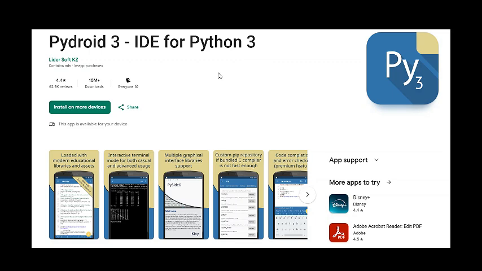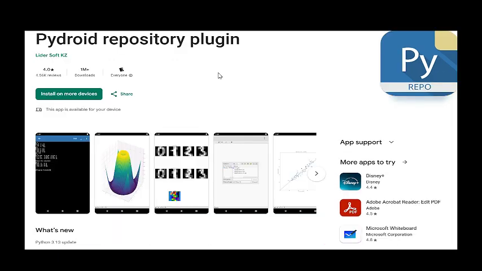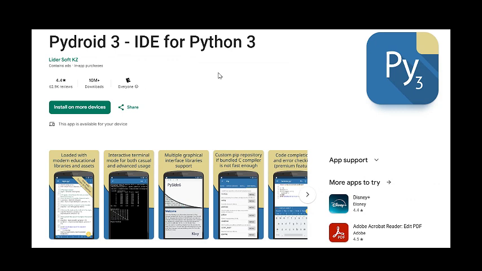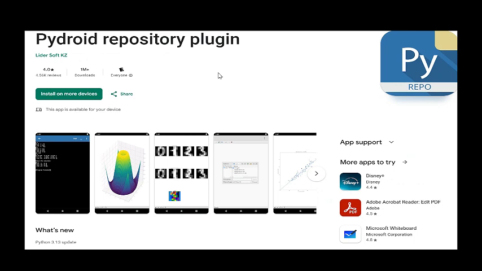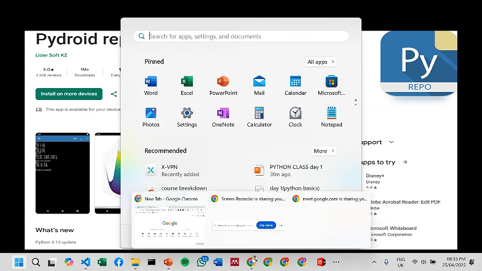After, there are two things you need to install. The PyDroid 3 has a plugin. So the first thing is you need to download the PyDroid 3 install. Once you are done with that, the second thing, you come back to your Play Store again and search for PyDroid repository plugin. So you have to install two things. PyDroid 3, which is the first thing you have to download and install. The moment you are done with that, you go to PyDroid repository plugin and then you also install. So these are the two things you will need to install on your phone if you want to use Python on your mobile device.